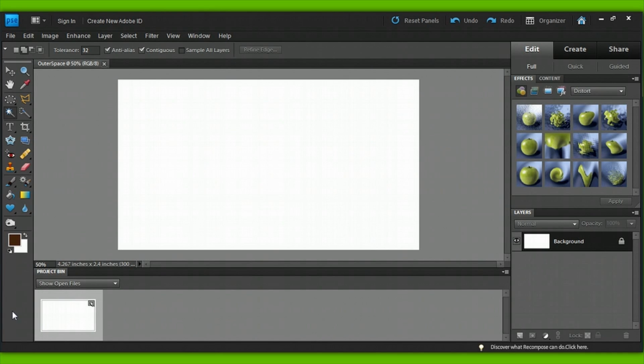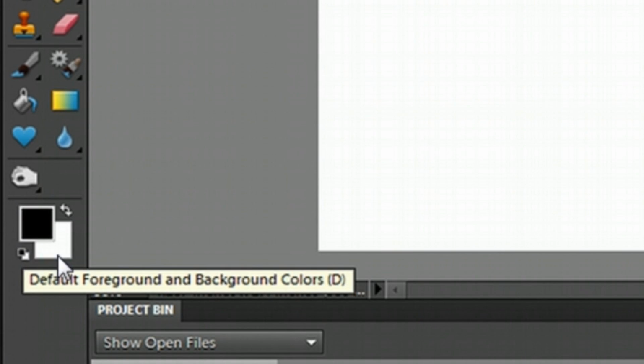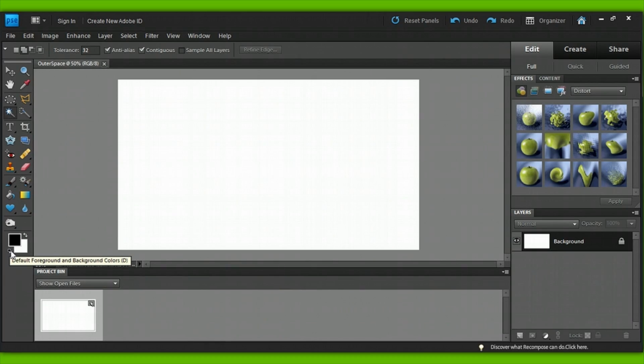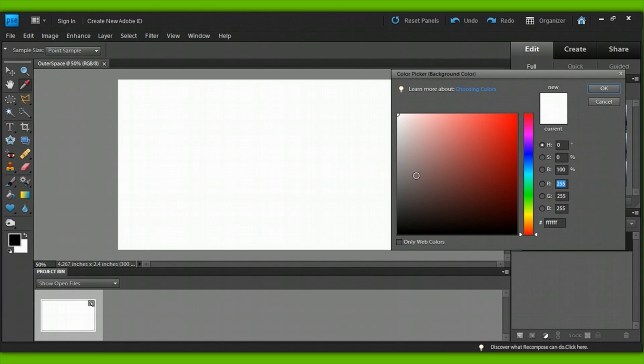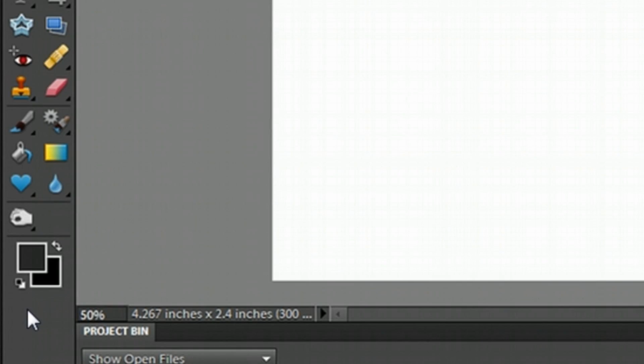Alright, so now that we have our blank canvas, go down to the color selection tool and click on the small black and white icon below it. This resets our primary color back to black and our secondary color back to white. Now click on the secondary color option and change it from white to a deep gray. Now type X on your keyboard. This swaps the positions of your primary and secondary colors.